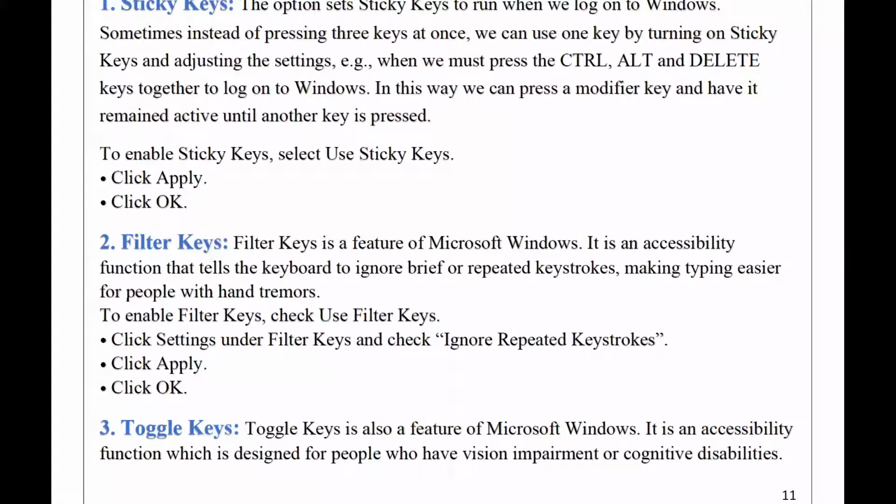Filter keys is a very interesting key, students. Just like if you are by mistake pressing repeated keys, supposing you are repeatedly pressing P, P, P and P, then if you have enabled the filter key, it will ignore those continuous or repeated keystrokes. How? Because we have filtered our keys. The computer will automatically understand that it is being done by mistake only.